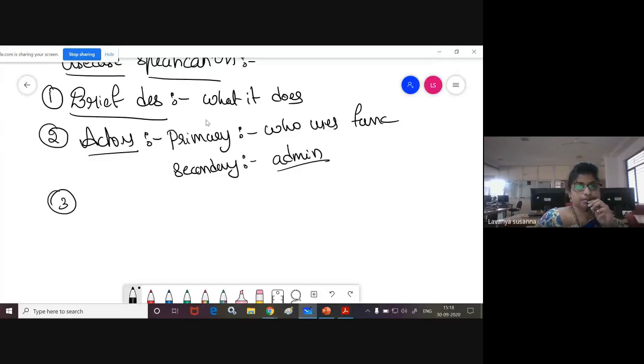First one is brief description. Second one is actor. Third one, what is the third one? Yes, very good, Gautami. Roll number 503. Preconditions. Very good, Kavya. Navya, very good. Preconditions. Very good.